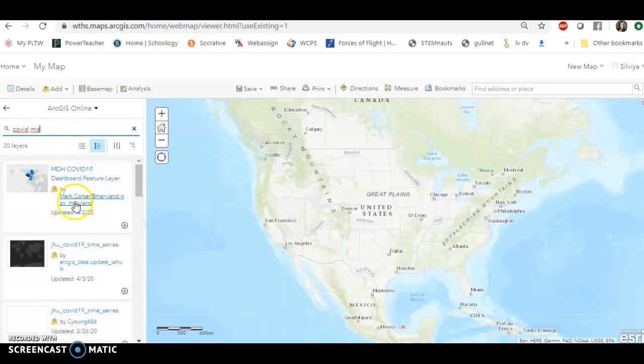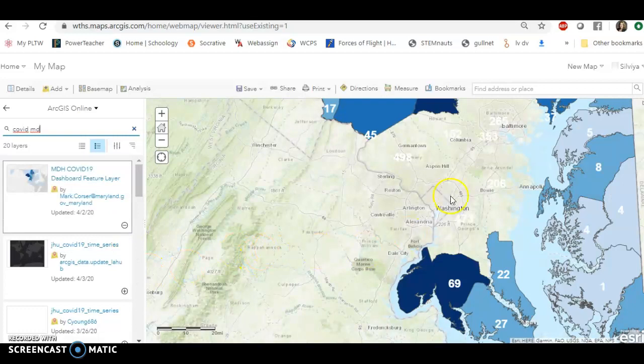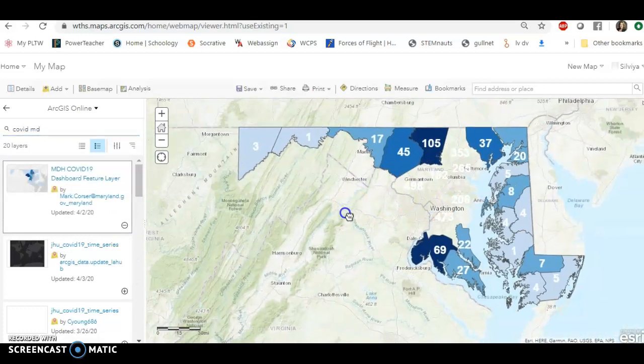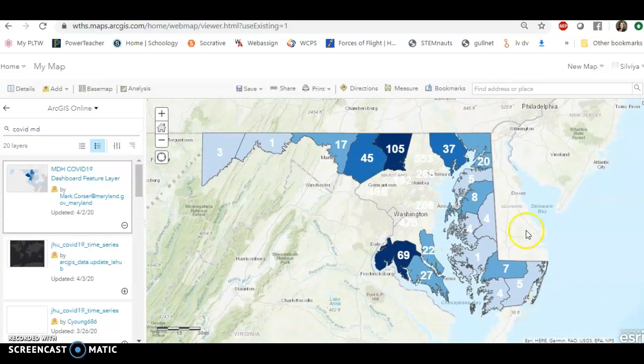Look at that. It looks like this layer is being used for the dashboard that we see posted every day at 10 a.m. Let's go ahead and add this layer, and it looks like it was updated just yesterday, so this layer is the most recent information as of right now. Let's go ahead and add that. As soon as we add it, we see that we zoom into the layer. I'm already seeing some trouble with this layer.